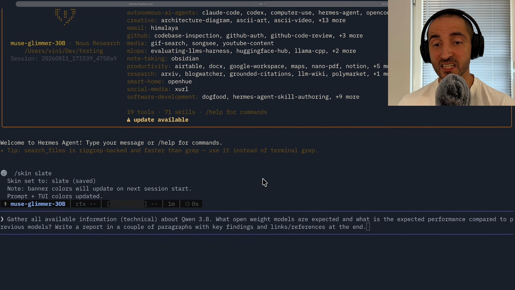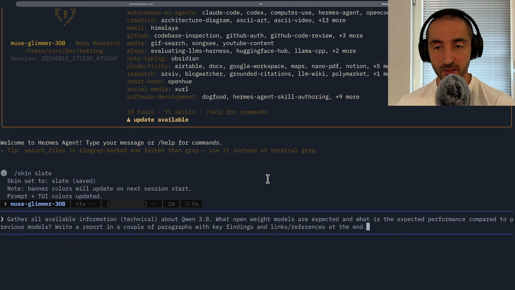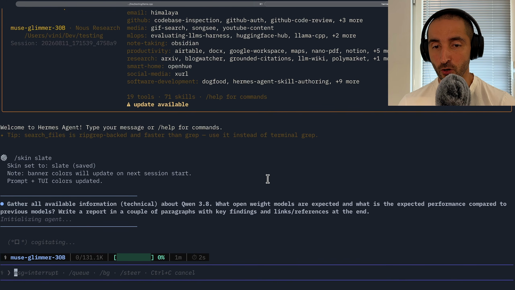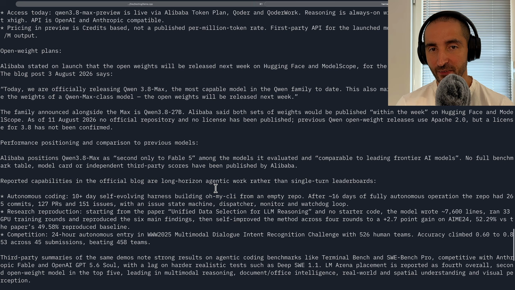Our first test prompt is going to be gathering information about Qwen 3.8. This is definitely not something in the training data of the Muse Glimmer model. And we are going to see whether this model is going to be able to work with the Hermes agent, and hopefully it is going to do some finding for us and work with the internet and search tools that are available as tools. This task took about 6 minutes to complete, and it has used about 42k tokens. And let's see the final report.